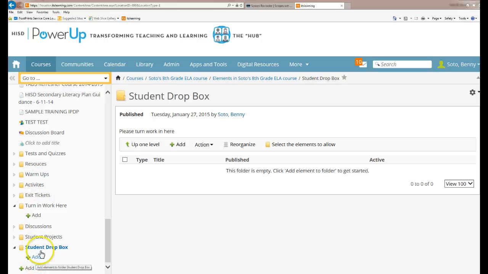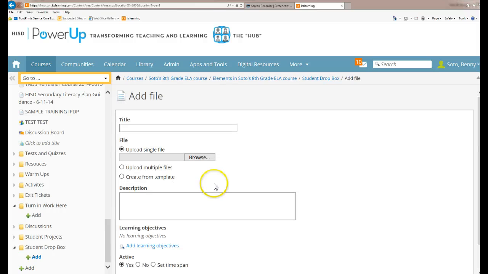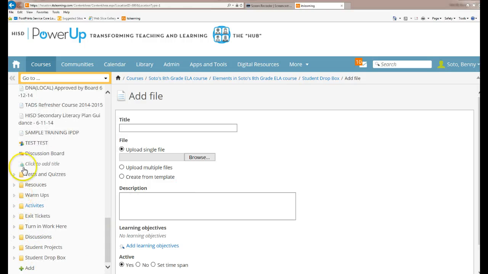So say you have an assignment under activities, it's a Word document, they download it, they edit it, they add their answers, then they can just go in here, click add, and upload the file, and that way they'll be submitting their work without having to clog your email. Okay, so now that we've created this folder for kids to turn in their work, what we want to do now is copy this folder to the rest of my courses. I want to add this folder to all my courses.